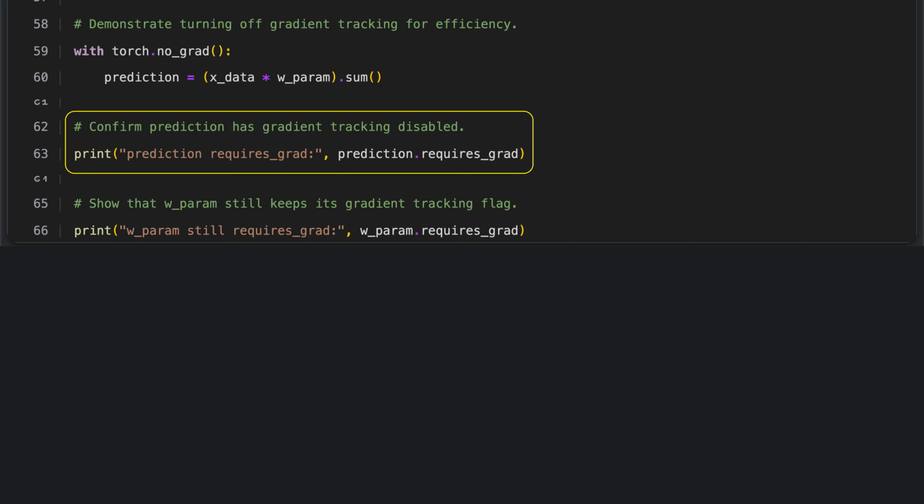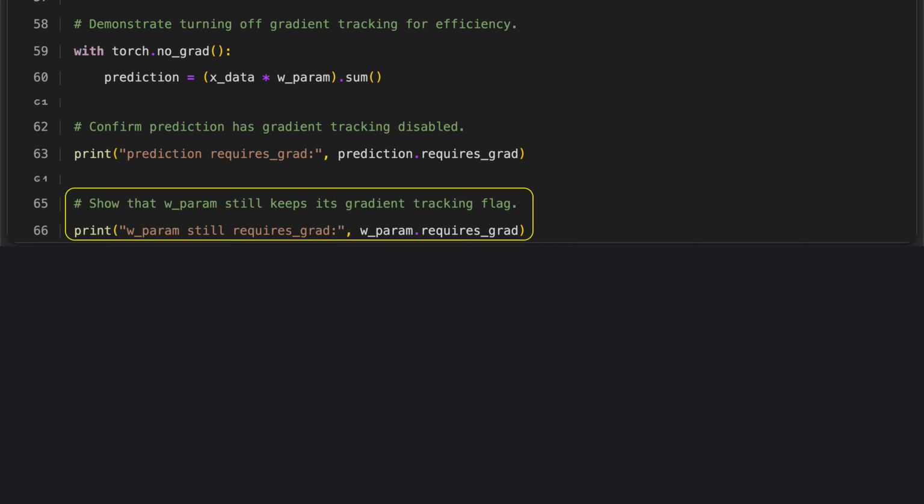We check whether the prediction tensor has gradient tracking enabled, because it was created inside a block where gradient tracking was turned off. By printing its gradient requirement attribute, we verify that gradient tracking is indeed disabled for this prediction. This confirmation matters because it ensures that the system does not waste computational resources tracking gradients when they are not needed. We check whether the parameter tensor still has gradient tracking enabled.